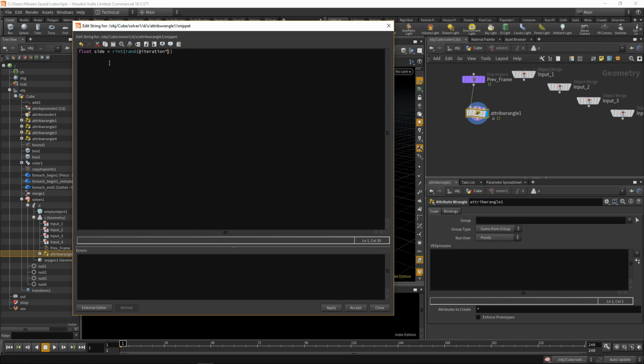So multiply that by a random number. We'll say rand(1, 2, 3). Outside of the brackets, multiply that by 6 because we have 6 sides. And then we can close that off. Apply and accept. So now we have a random value between 0 and 6. The next thing we'll do is create a string called s@group. Won't initialize it to anything. We'll also create a direction to turn our cube, so v@dir for direction.